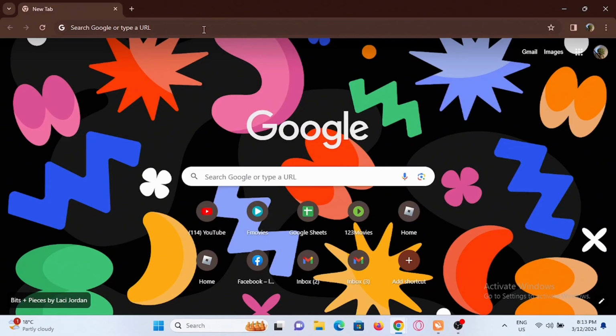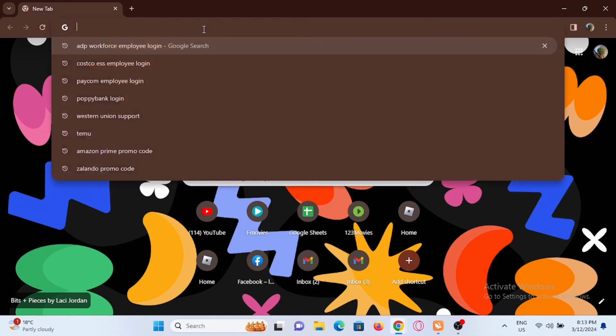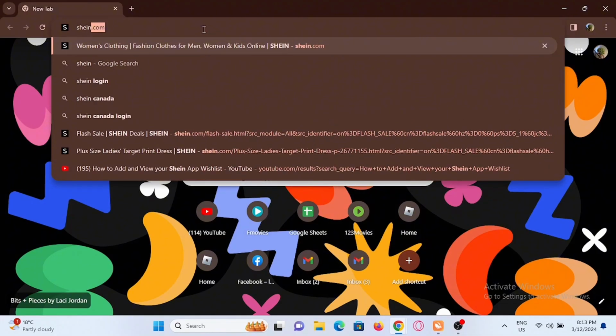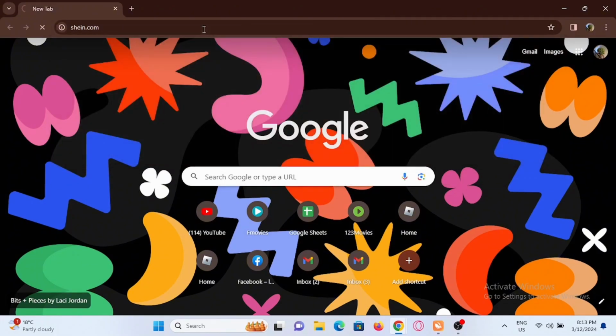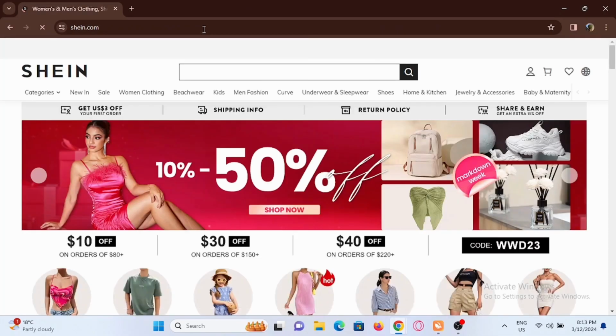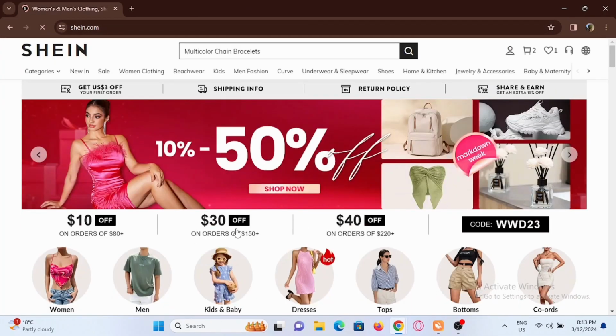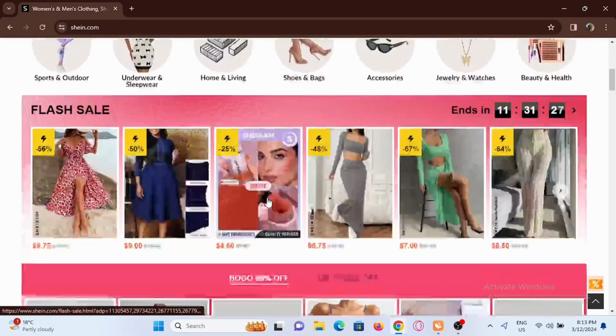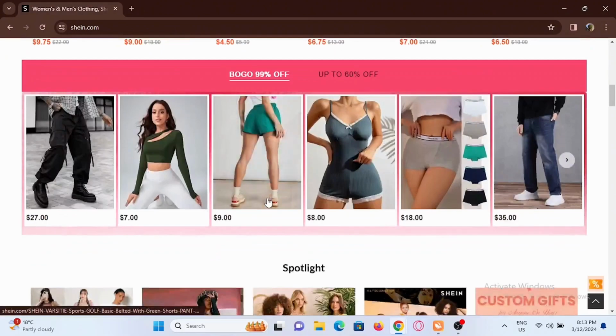Open up a browser on your PC or on your mobile device, or your Shein application. Now if you are on a browser, search for shein.com and you will be redirected to the official webpage of Shein. Make sure you are logged into your Shein account.